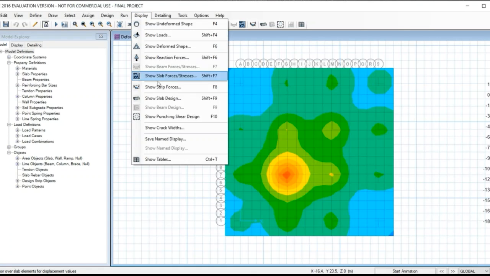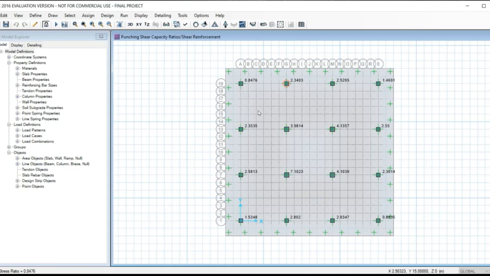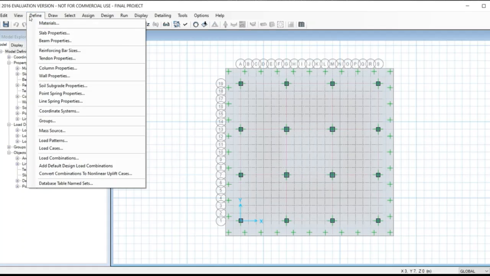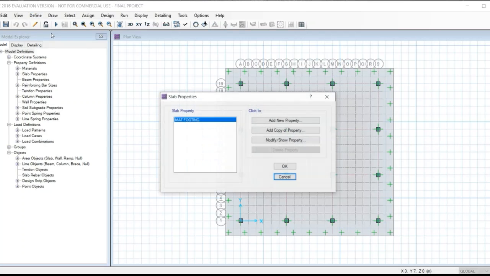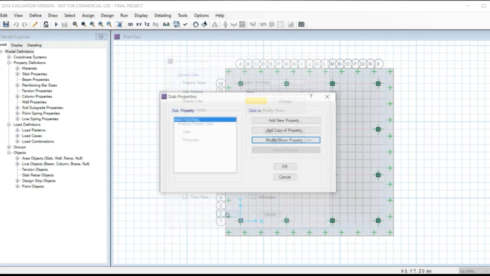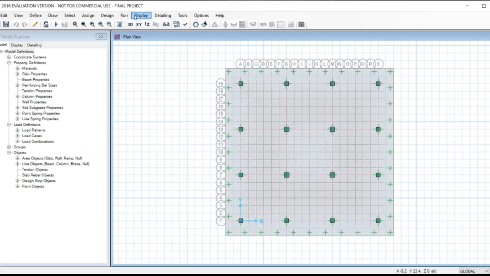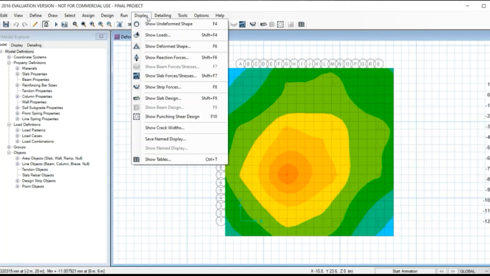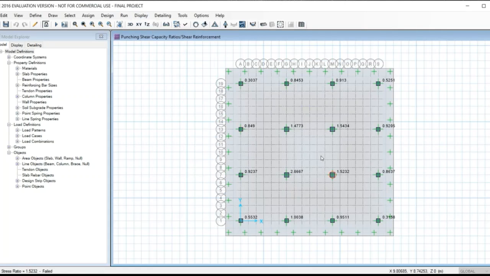After that, go to Show Punching Shear. Here the value must be below 1, so go to slab property and change the thickness of the slab. Now again run analysis and design. Then again check the punching shear.